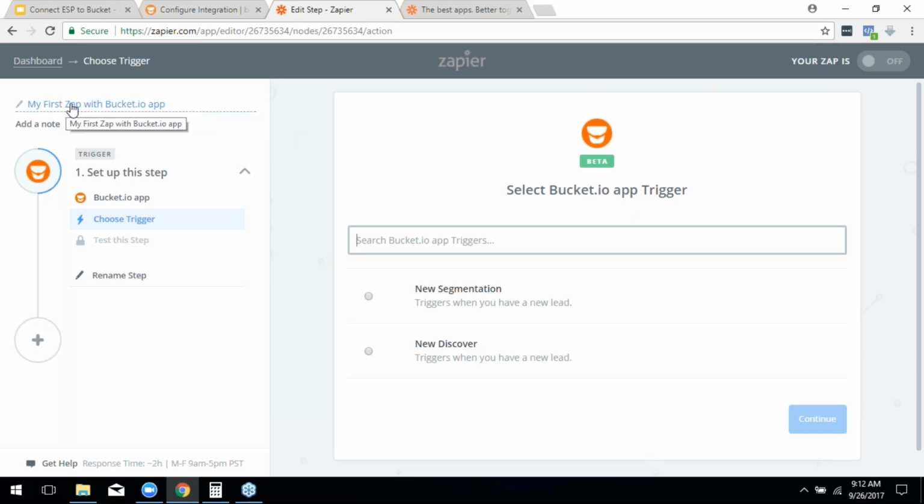One thing I always tell people to do, before you move off of here, is to change this, where it says up here, my first Zap with bucket.io app. I always say just change that to whatever it is you're doing. So we'll call this one a one-on-one call survey. So that way you'll know later on when you need to go look at your Zaps, if you ever do need to, the names are different. They won't all be named my first Zap.